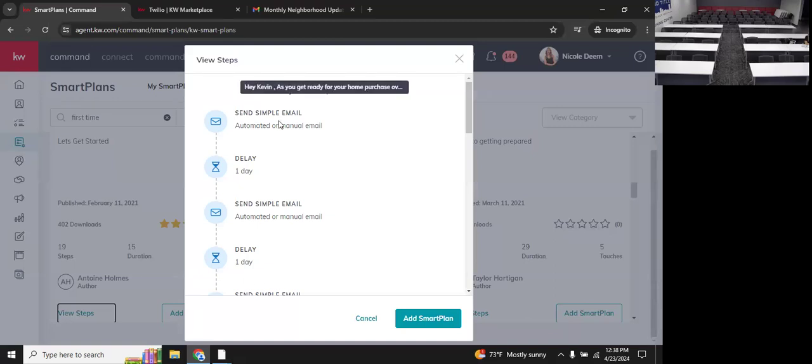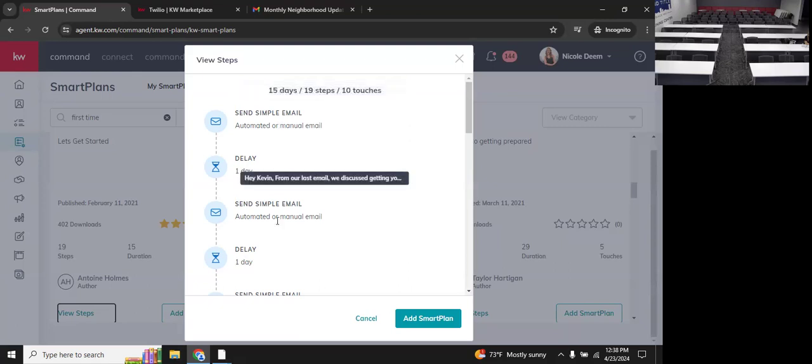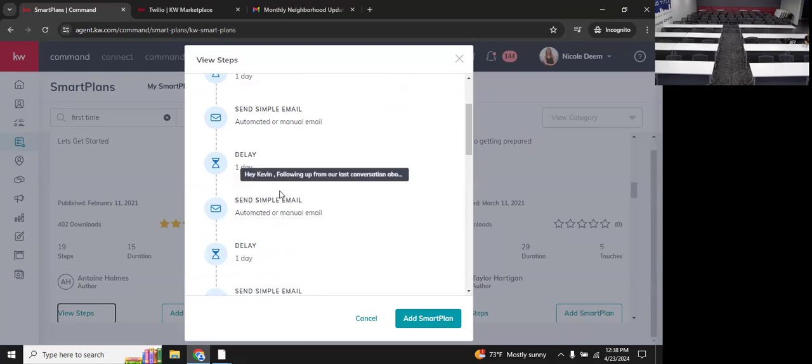These emails say, as you get ready for your home purchase, make sure that you're getting pre-approved, and that you're going through the steps before you actually dive in and say, oh, I think my budget's this. No, we need to talk to a lender and find out your actual budget. But this here is literally gold. From the last email we discussed getting pre-approved. I can't see all of it, but when you add it to your library, you can see the steps.